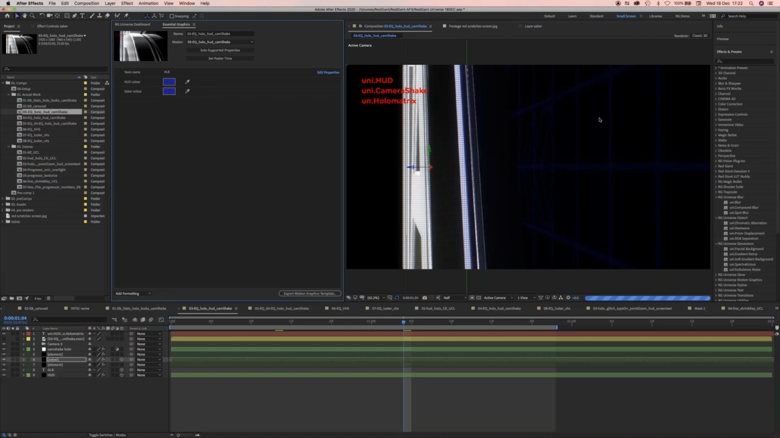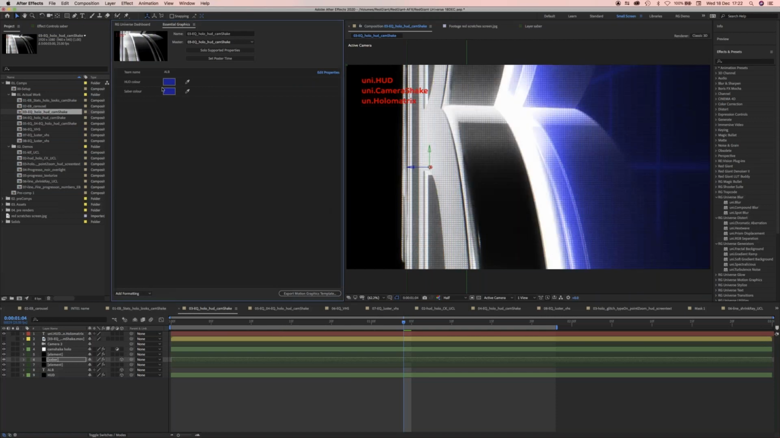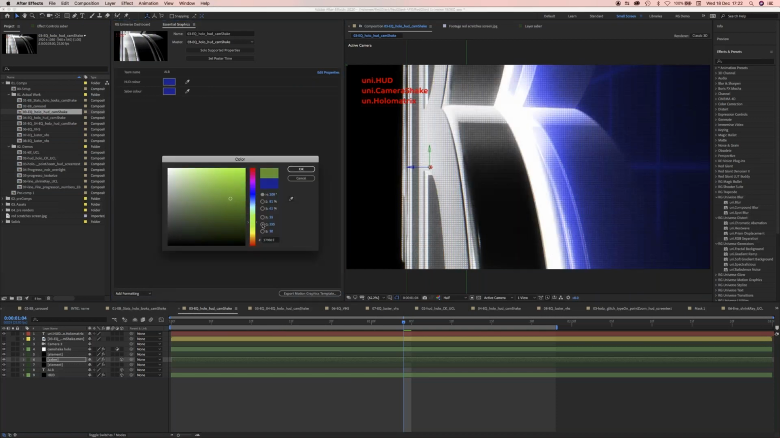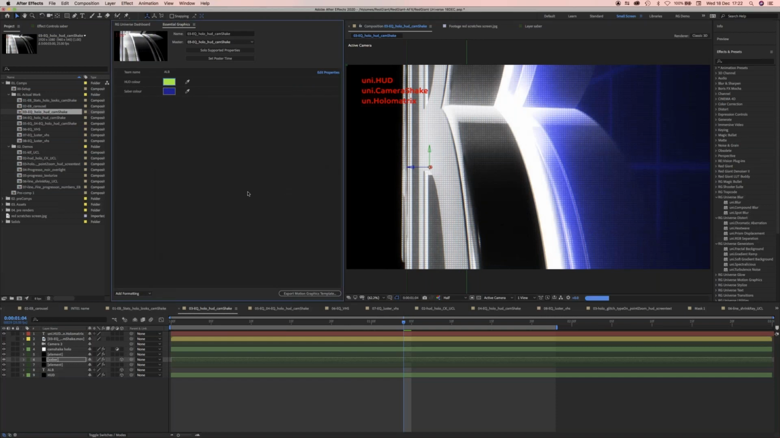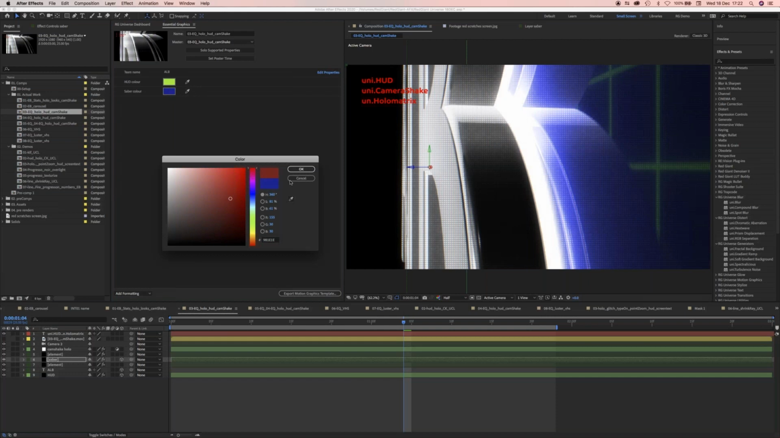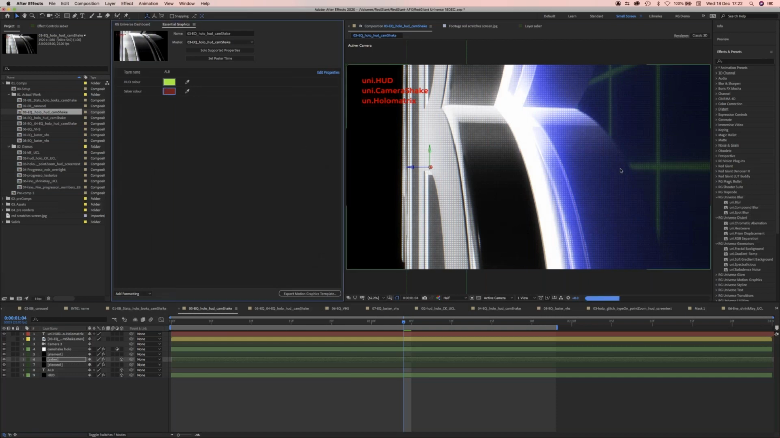You can see the colors. The HUD display in the background is blue. We can simply change that to any color we want. Let's go bright green. The updates, you can see instantly that's green. And we'll make the saber color red. There you go. So it's as fast as that changing it.